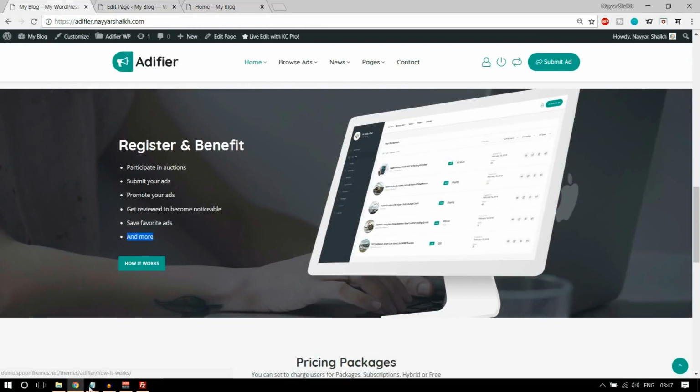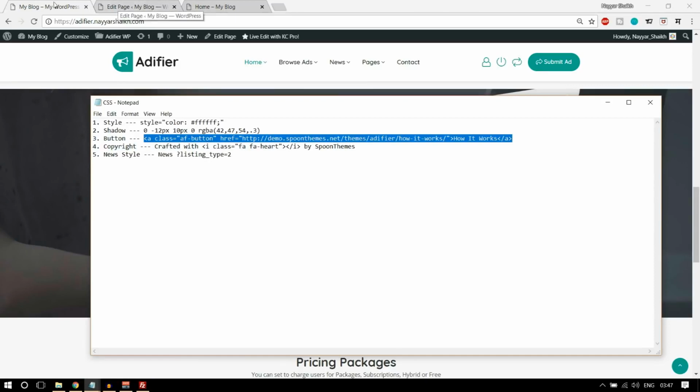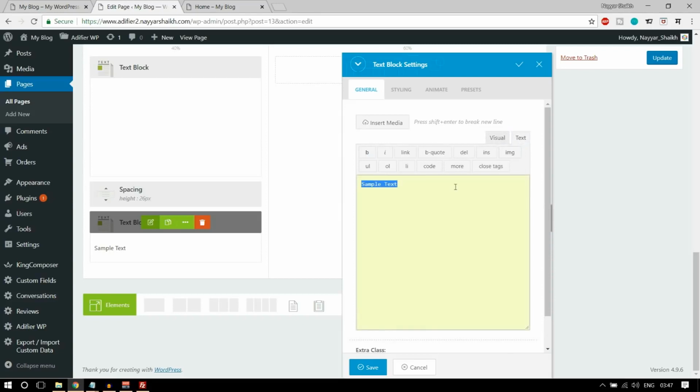Now we have to add this button. So again, go to your CSS. We have this button CSS over here. Copy it from here. Okay, copy the button CSS from here. Come back over here and go to text section. First delete everything from here. Go to text section. Okay, and paste everything under text section.